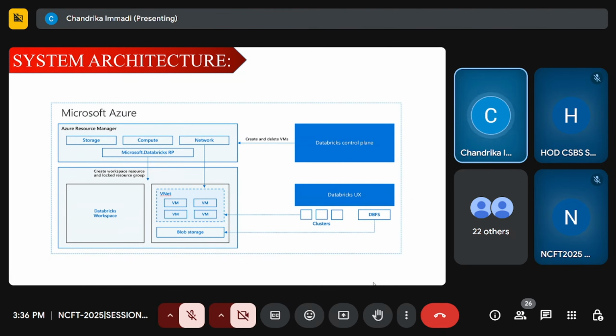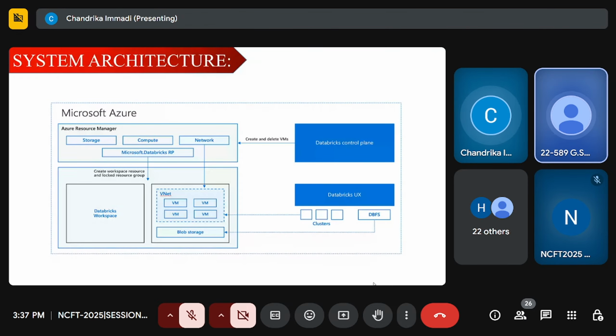The system architecture is the Databricks architecture. Here we can see this architecture has two parts: control plane and compute plane. The control plane includes the backend services, and there are two types of compute plane: serverless compute and classic compute. That's it.